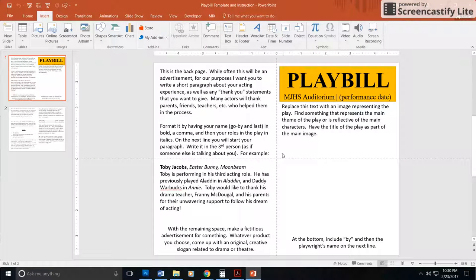Now, on the back page, what I want you to do is list your name, which you're going to bold, and then put a comma, and then the roles that you're playing in this play. Below that, you're going to list any experience that you've had in acting. If you haven't had experience, you list that as well, that this is your first performance and you're excited about playing in these roles and things of that nature. But regardless, you're going to have a basic paragraph here.